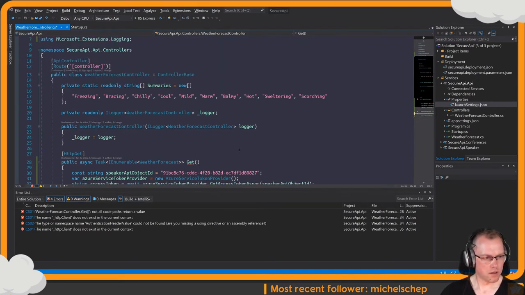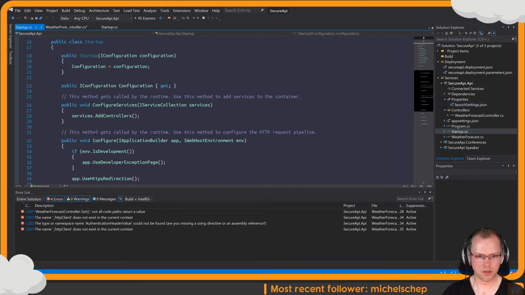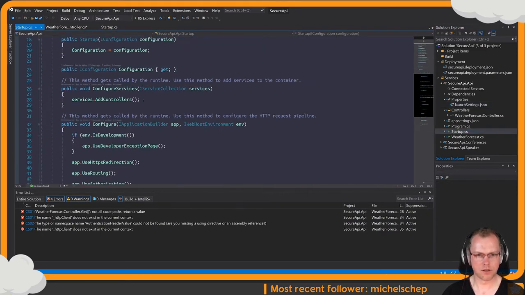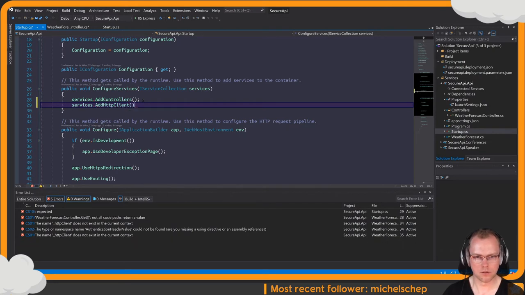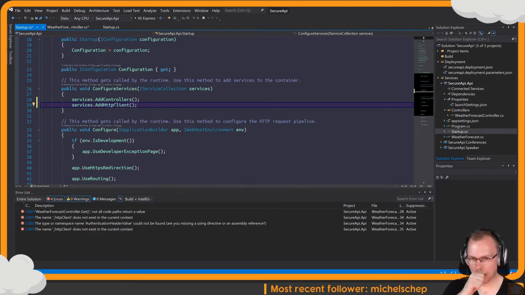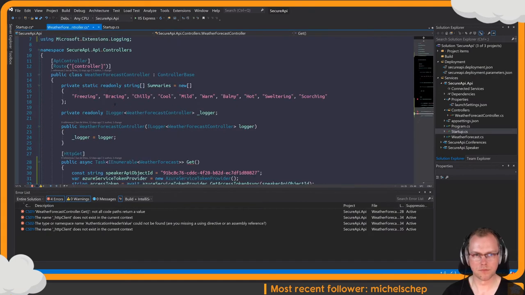I need to add the services, if I'm not mistaken, somewhere over here. HTTP client, in order for it to be injectable. HTTP client factory. There it is.